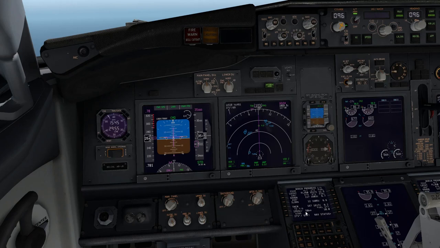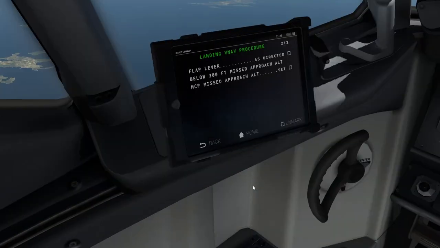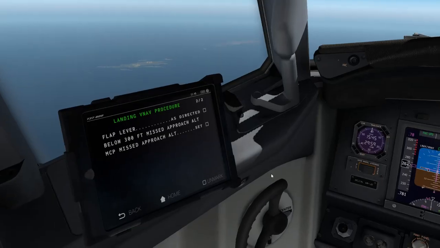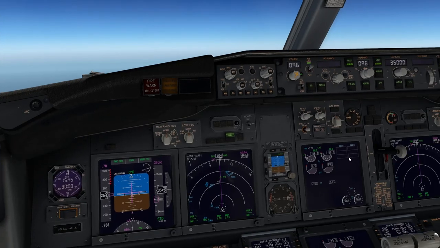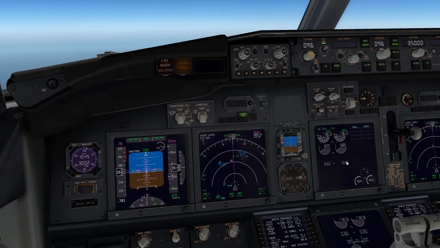Alright, well, it looks like we've got a few moments of peace here. It's about 7 minutes until top of descent. So we're going to pause this video for a moment, and I'll pick you back up just before top of descent.